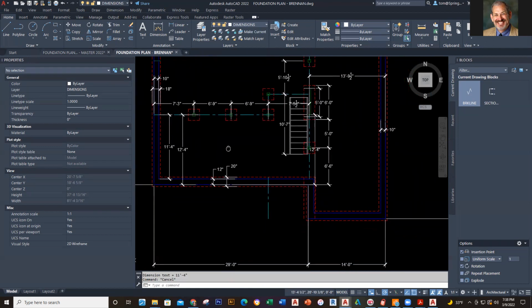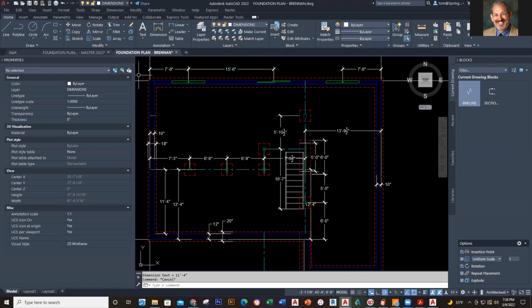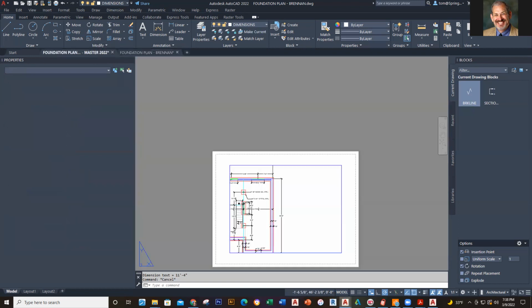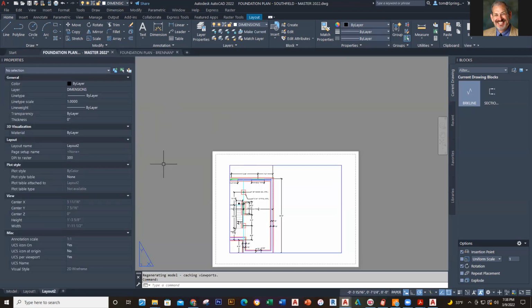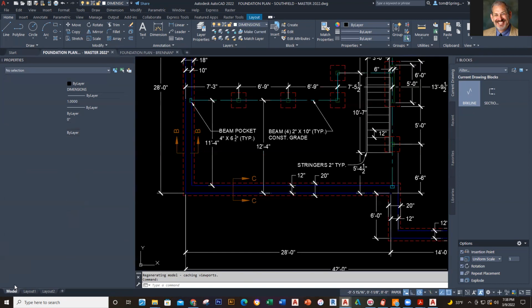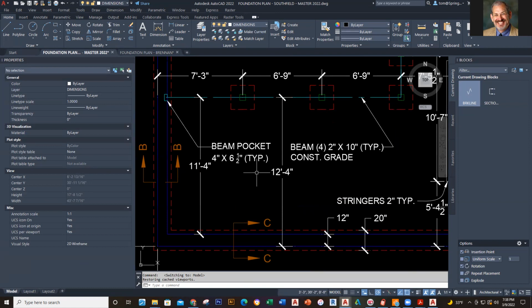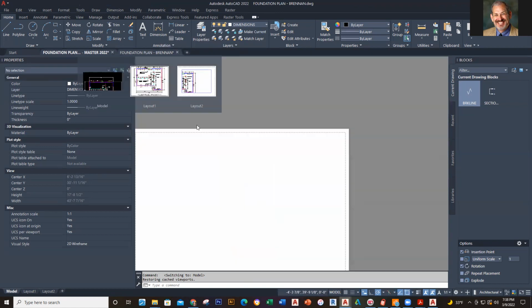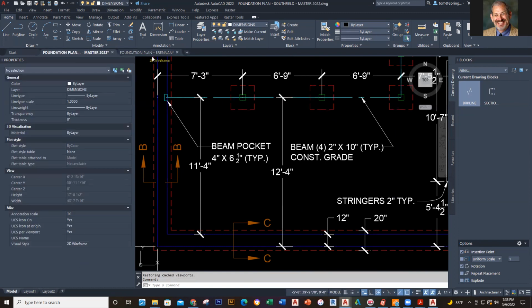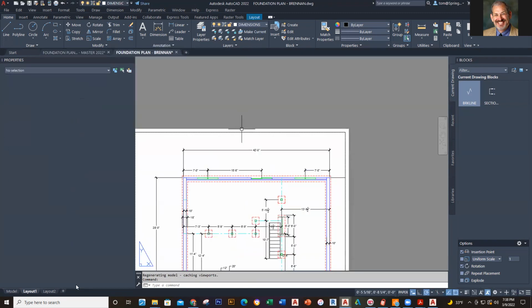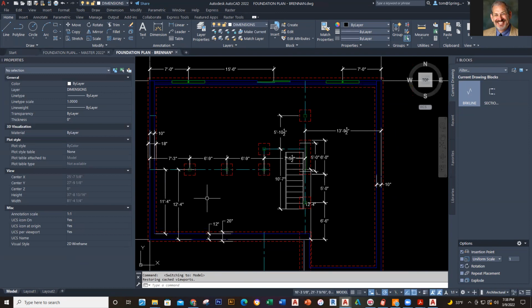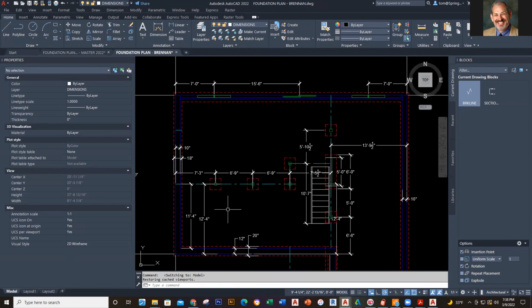Now, there's a couple of notes in here, like I've got up here. I've got this notation right here that says, over here, it says beam pocket 4" by 6.5 inches typical right there, beam pocket. Okay, so I'll do that. Now that's what's called a leader, by the way. When you have an arrow, we talked about this before, but when you have an arrow pointing to something, that's actually called a leader. And so I'll go ahead and put that in there.